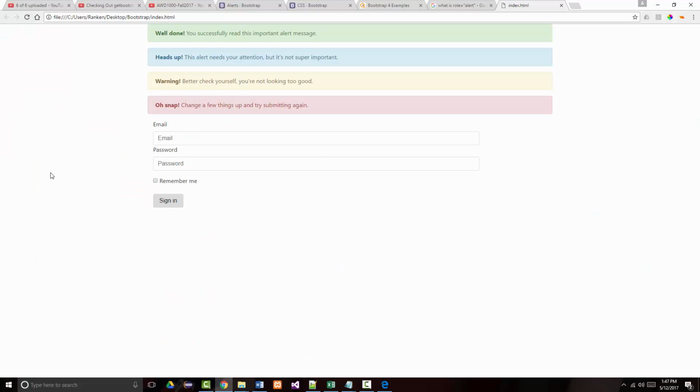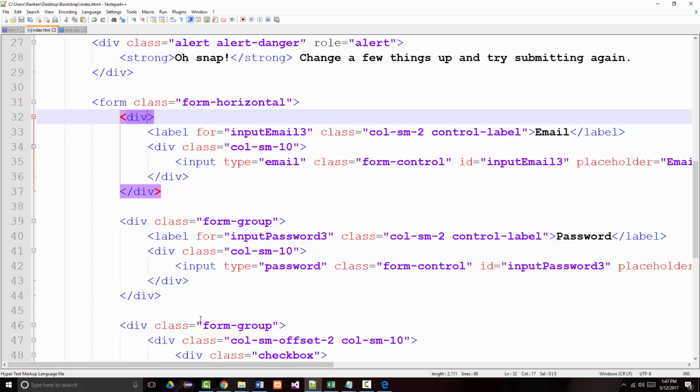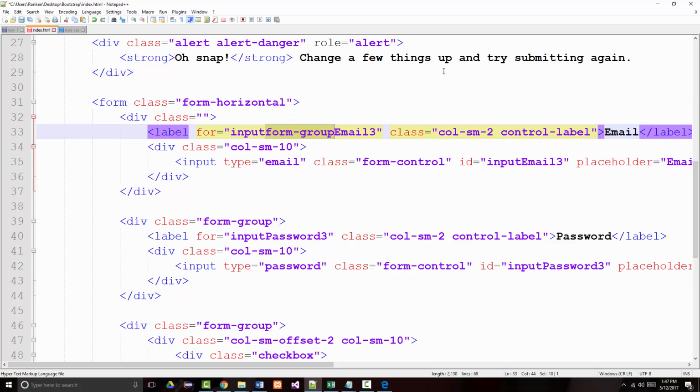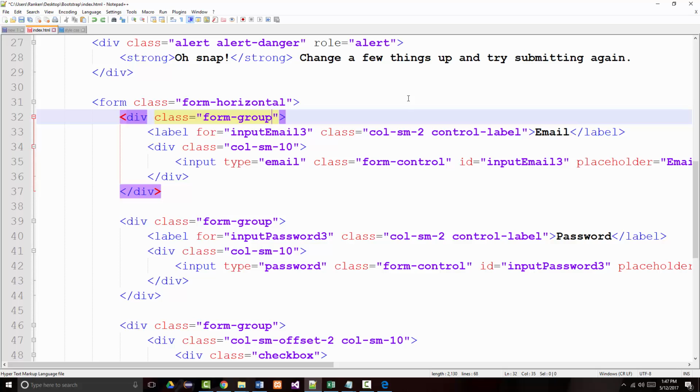If we refresh, you see nothing much happened. It got a little smaller. Yeah, because what it was doing was it was using some of the built-in stuff in the bootstrap.min.css class. If I go in, let's go into the bootstrap.min.css, even though we've got the minified version. Let's go in there and see if we can find form group.